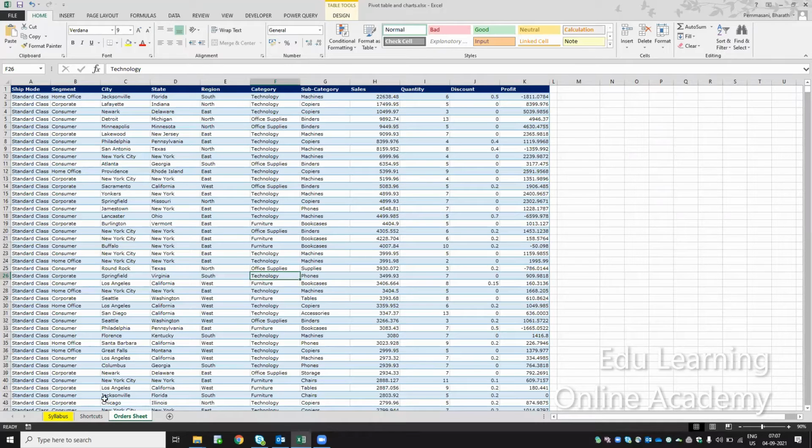So today we'll discuss pivot tables. This is the data we have currently. This data is all about e-commerce data: the ship mode, whether it is standard class, first class, or same day shipment, which segment has purchased the product, and city, state, region. Followed by that, we have the category and subcategory the product belongs to, and the sales, discount, and profit.